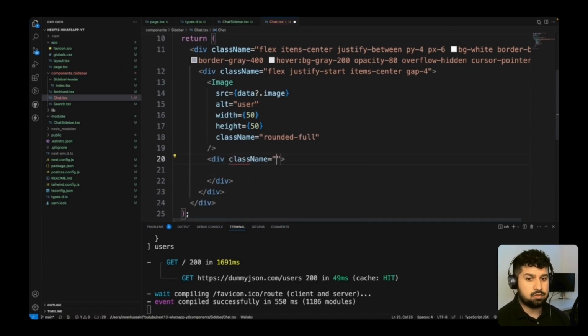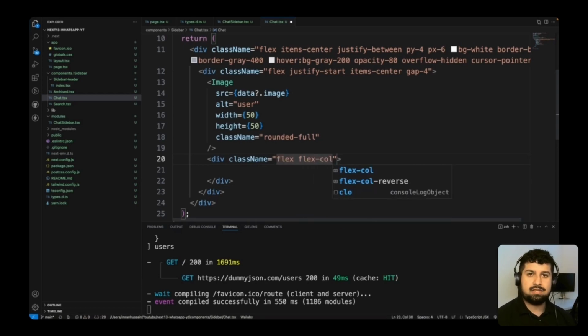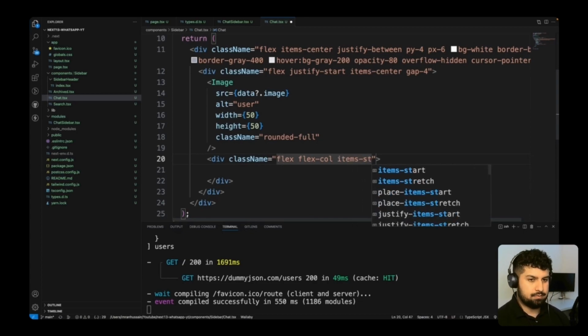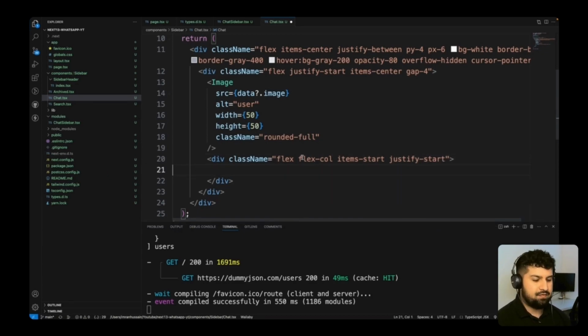This is the text that's going to be on the right. And we are going to have flex col, which means display flex direction of column. And then we're going to have align items of start, which is items-start, and then also justify of start. Then we're going to have a few p tags.